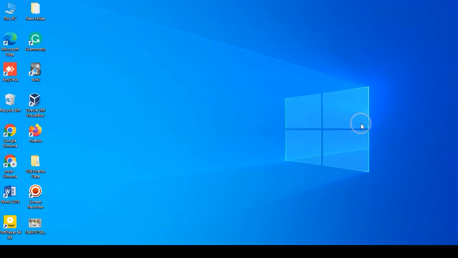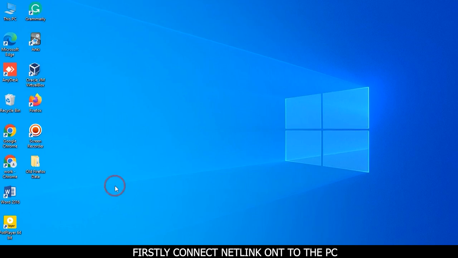Configure bridge mode in Netlink V2802GW ONT. Firstly, connect Netlink ONT to the PC.